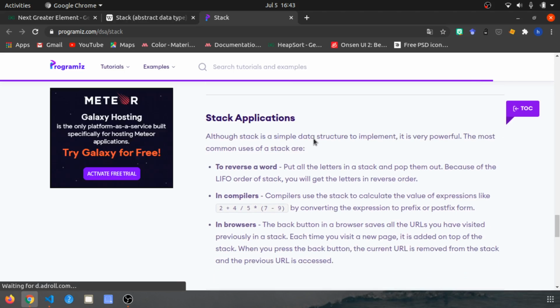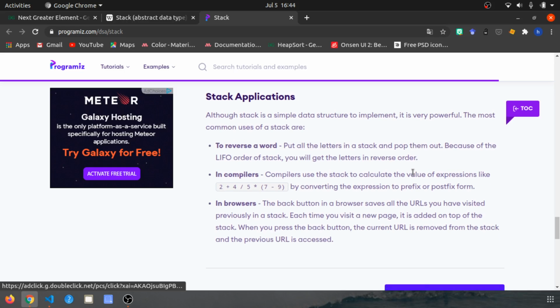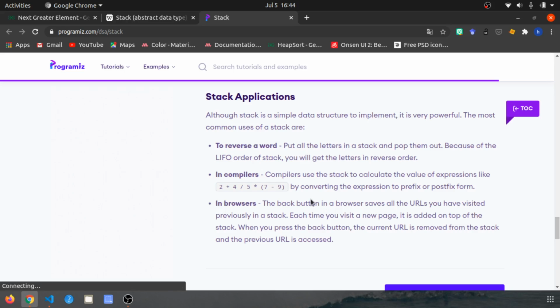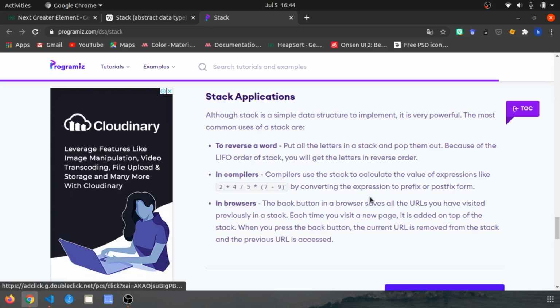After that we have the stack applications. A stack has some applications, like reversing a word. It takes last in, first out from the stack, and you get the letters in reverse order. You can also use it in compilers. Compilers use a stack to calculate the value of expressions, like prefix or postfix form. You also see it in the browser: you have a back button, and all the URLs you have visited are stored in a stack, and when you visit a new page, it is added on top of this stack.